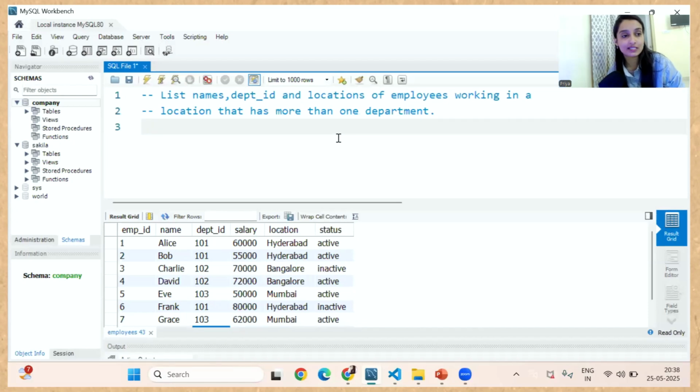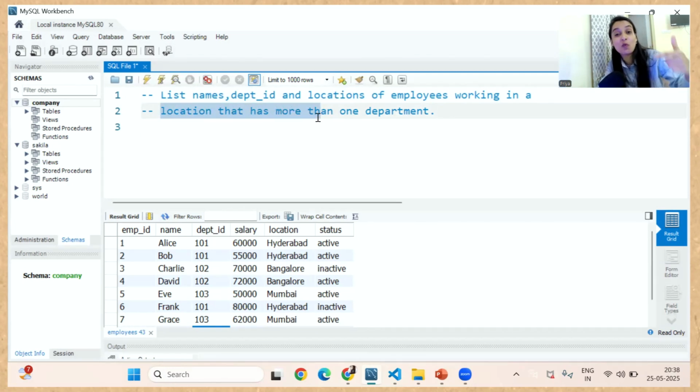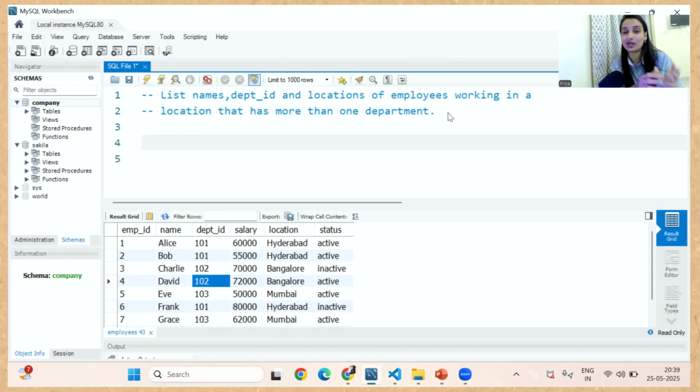I have copy pasted the same question over here, so you can read it again. We have to list name, department ID and location of employees working in a location that has more than one department. So we have to find such a location that has more than one department. We found out manually, we have checked and we got Bangalore, guys, because in Bangalore, two different unique department IDs we found, 102 and 104. So now how to write the query to get the same output?